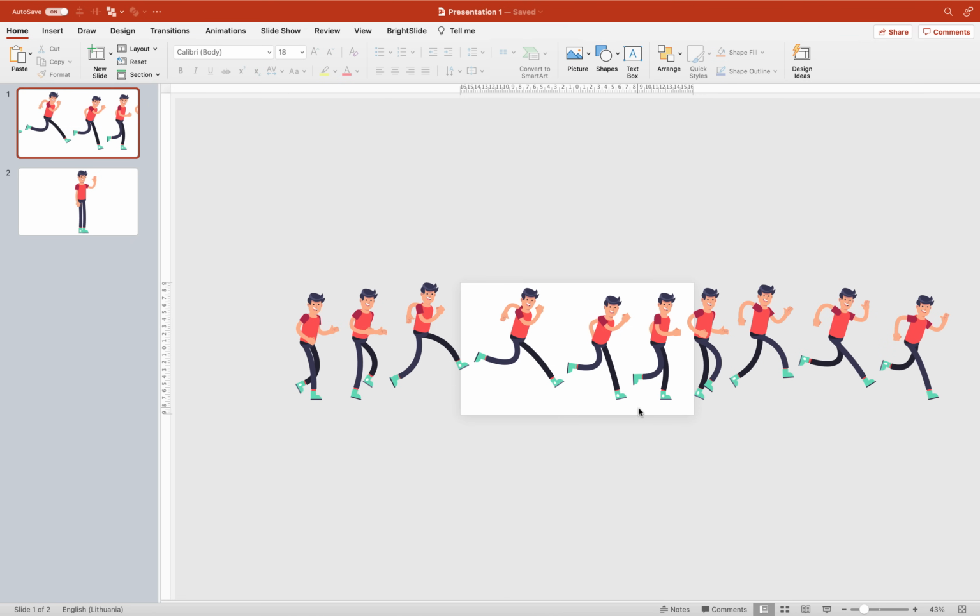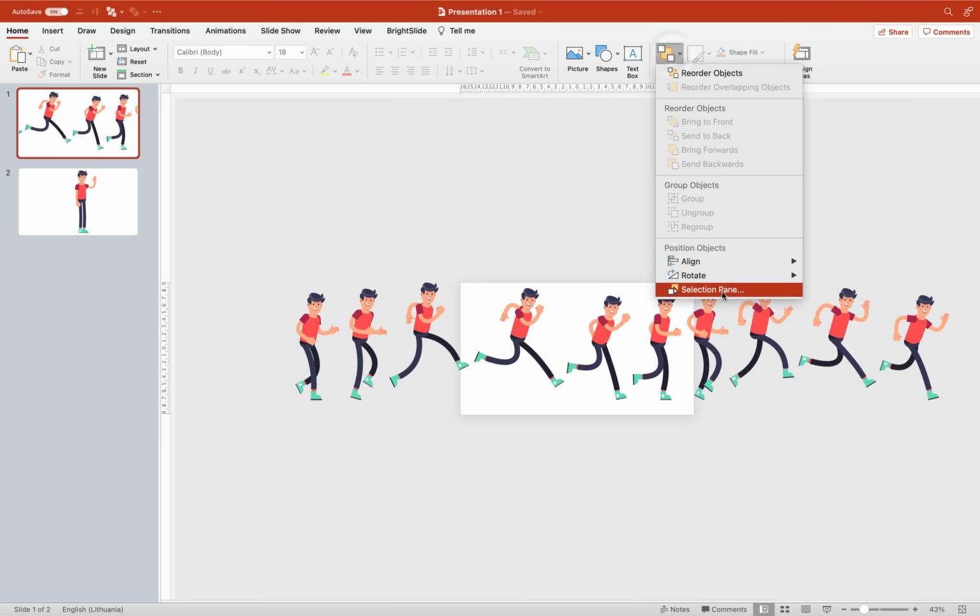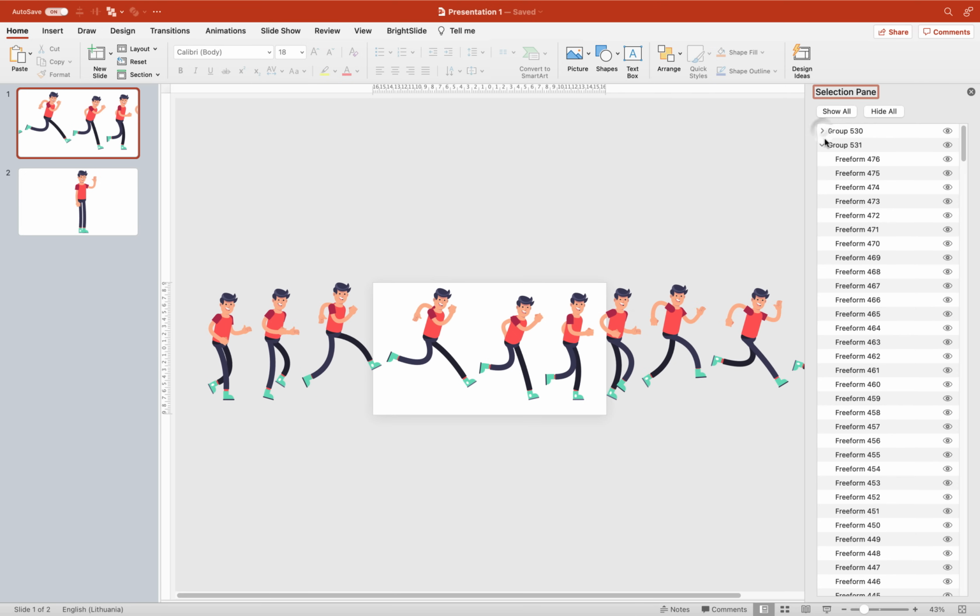Thank you very much. And now we can jump to Selection pane and let's see what's going on. So let's just click on this Arrange button and let's go to Selection pane. As you can see, all of these groups are expanded, so let's collapse them.